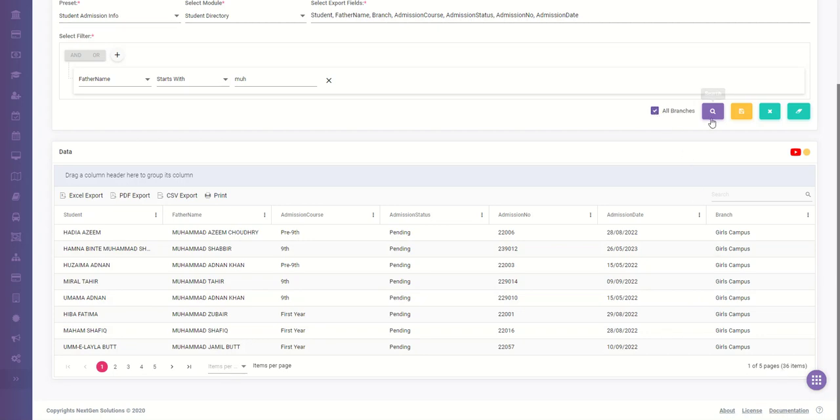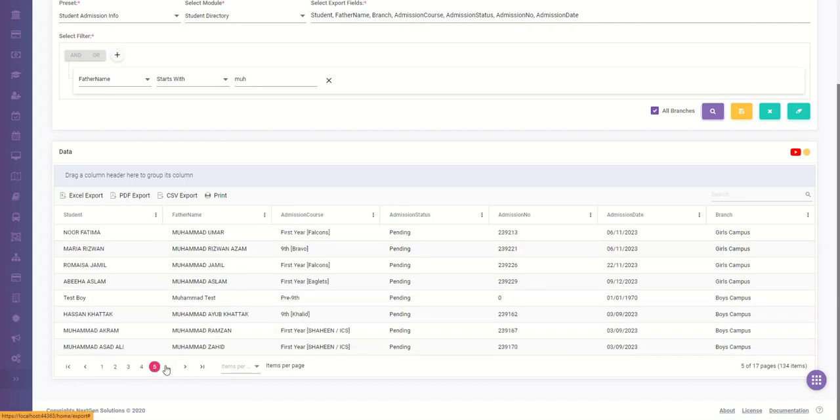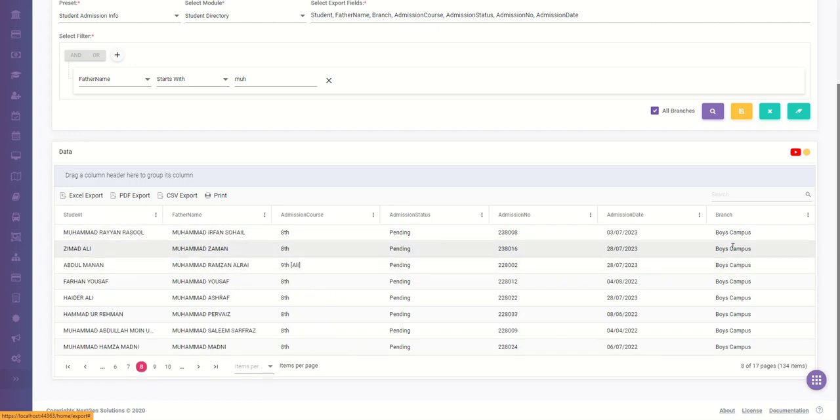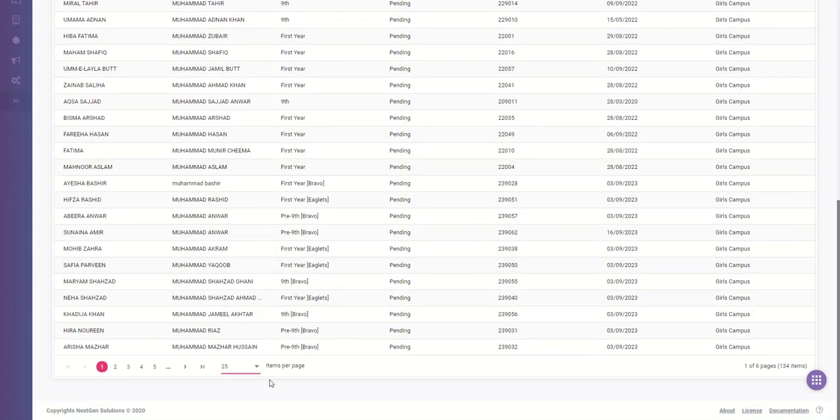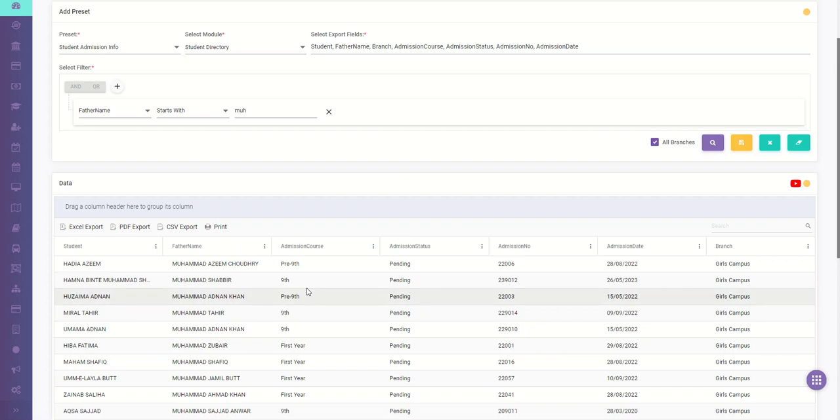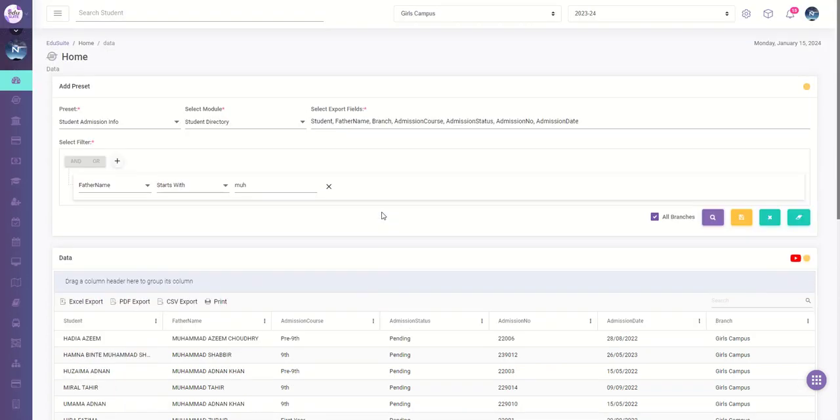When I click on the all branches, click on the search button, now the data has been expanded to 134 items. You can see it here, the branch is Girls Campus here, and if I move on to page 6 or 7, then you can see the Boys Campus is showing up here. You can increase the number of items which are showing at the moment to 2500 or all, as you like, depending upon your analysis, and then you can again export into Excel, PDF, and CSV.